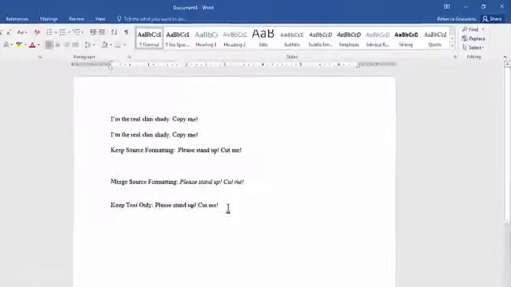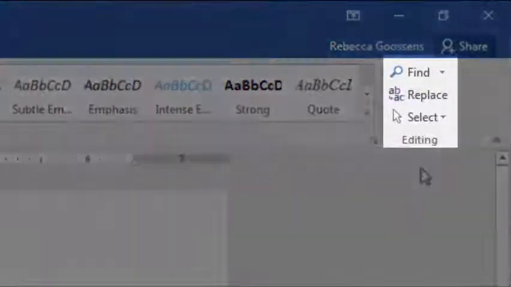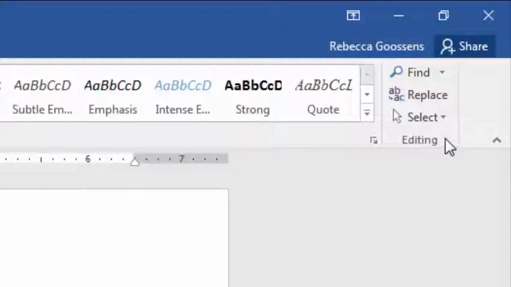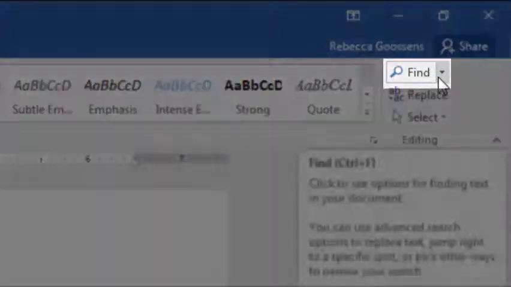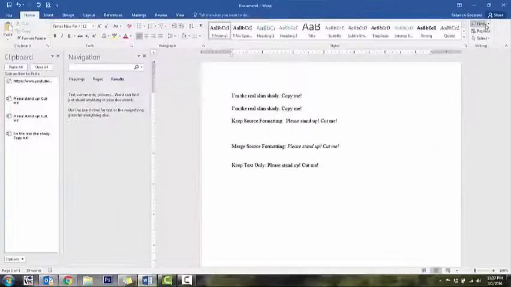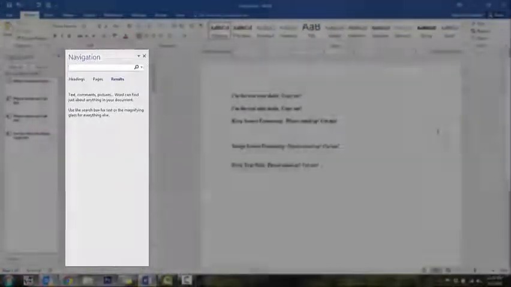The next thing we're going to look at is the editing tools, and those are again located on the Home tab and the Editing group. And the first one we are going to do is the Find button. That actually looks like these little binoculars. If you click the Find button, it's going to open up what's called the Navigation pane over here. And it opened next to the clipboard.